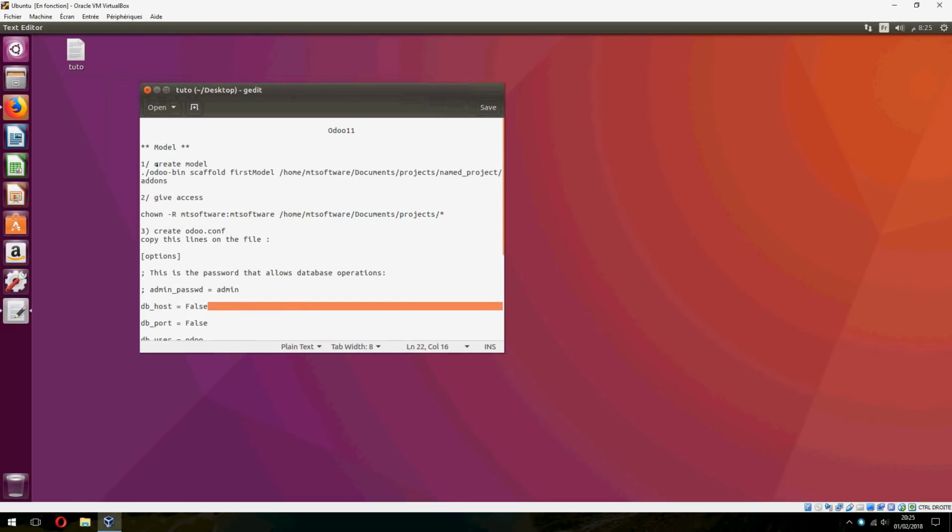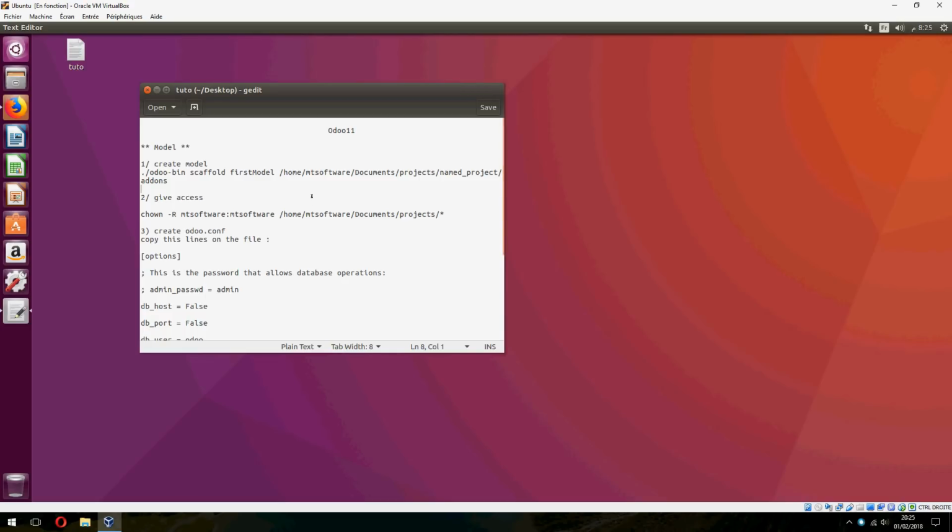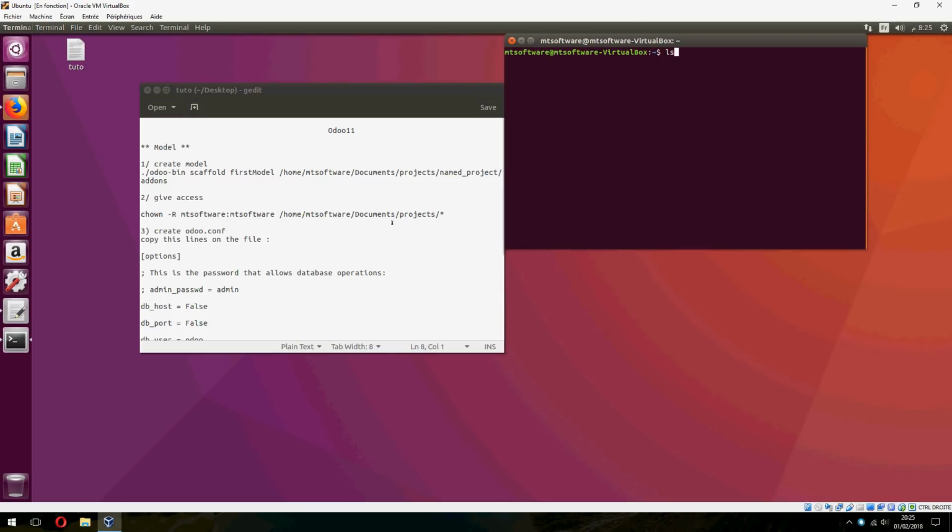First we will create the model, but before creating the model let's prepare the folder, I mean the place where I will put my model. Okay, so I want my model inside document and inside project. So I will create a new folder called project, and here I will create a new project.